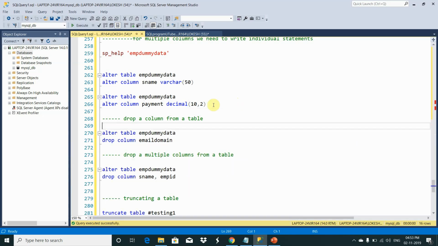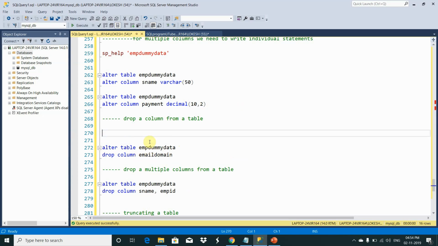Okay. So how to drop a column from a table? This simple alter statement, alter table, table name. Now I want to drop the email domain column from my table. Let's check the table first and then execute the command next.